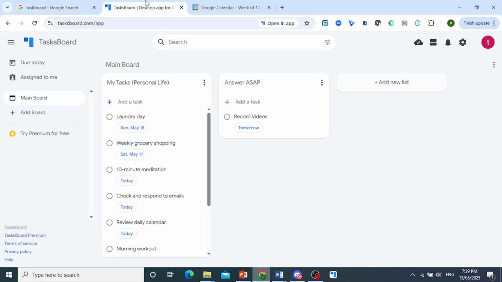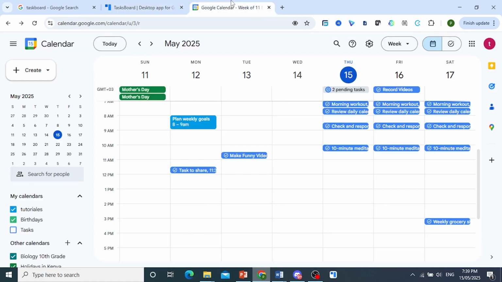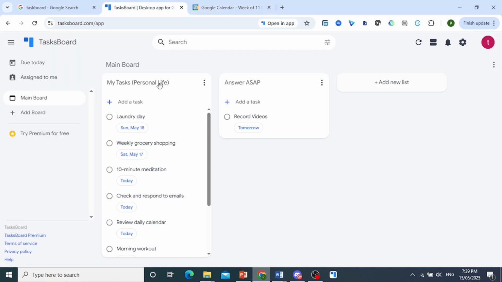They're going to ask you for permissions. Go ahead and give it the necessary permissions. It basically syncs all your Google Calendar tasks as well to your Taskboard.